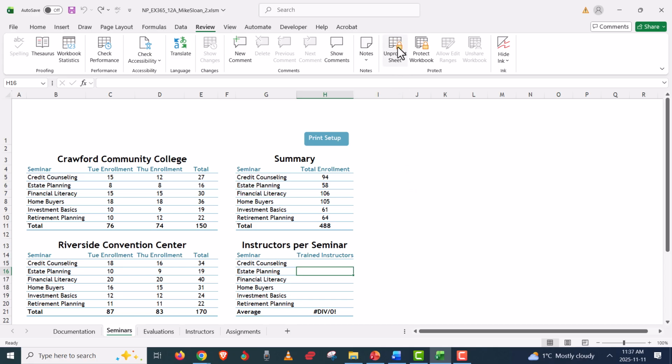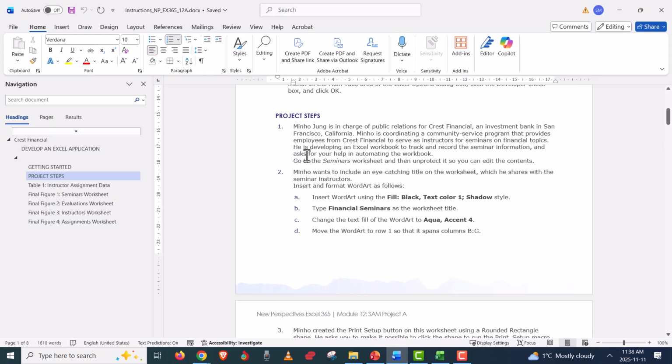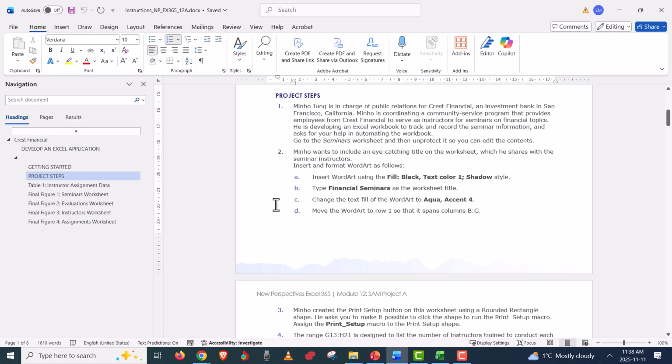So that is the first part of step 1 there, is to unprotect. You can also protect the whole workbook here using that button. So some neat security measures we haven't really used before. And now that you're unprotected, that was all of step 1 actually. You are going to include an eye-catching title on the worksheet, which he shares with the seminar instructors. So insert WordArt as follows. So insert WordArt, fill black text 1. I don't think we've done anything like this since week 5.